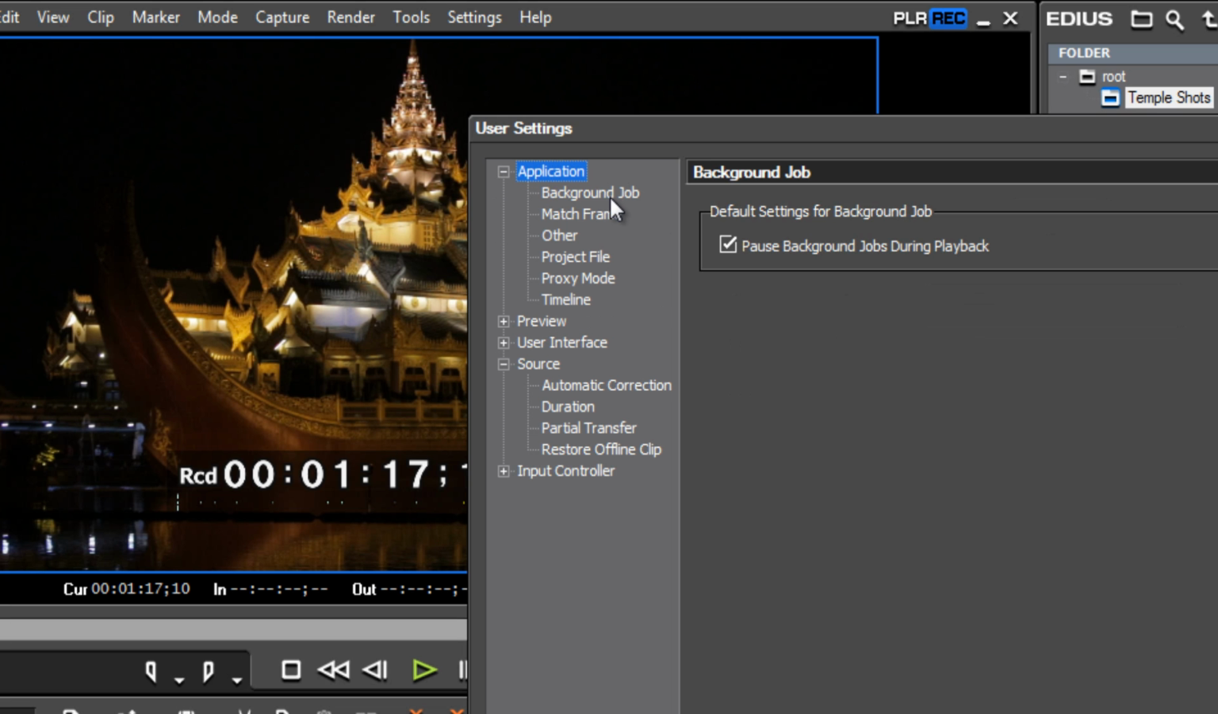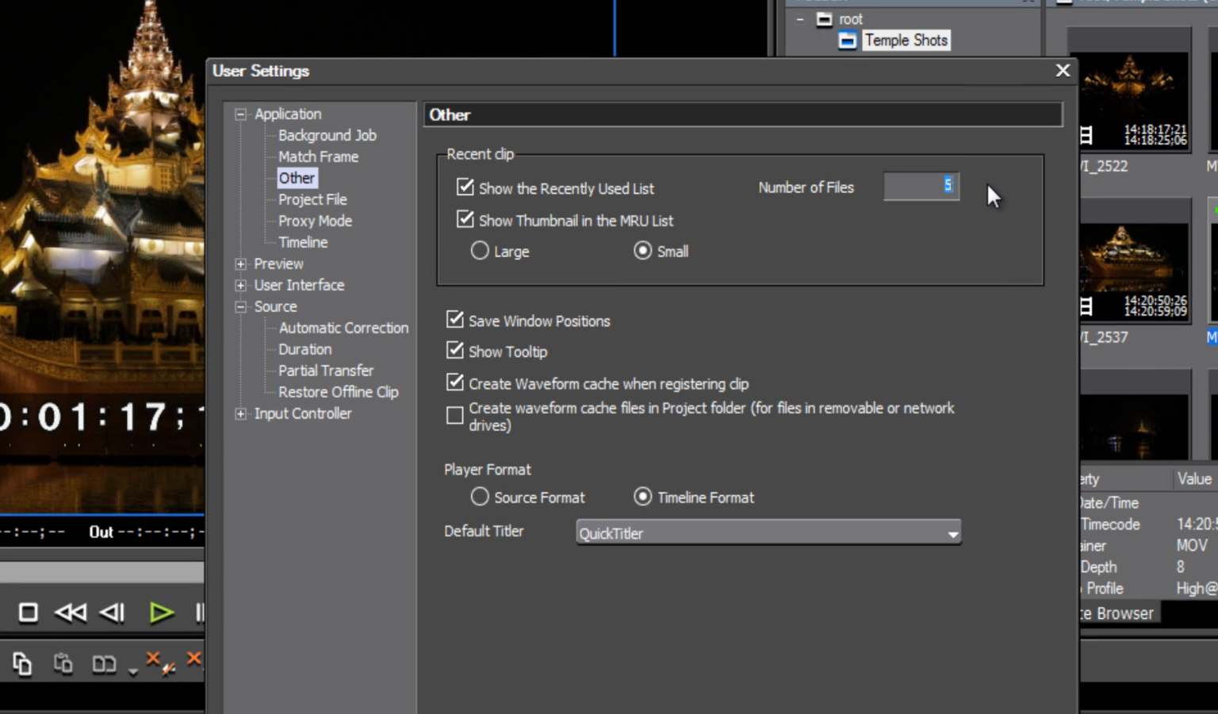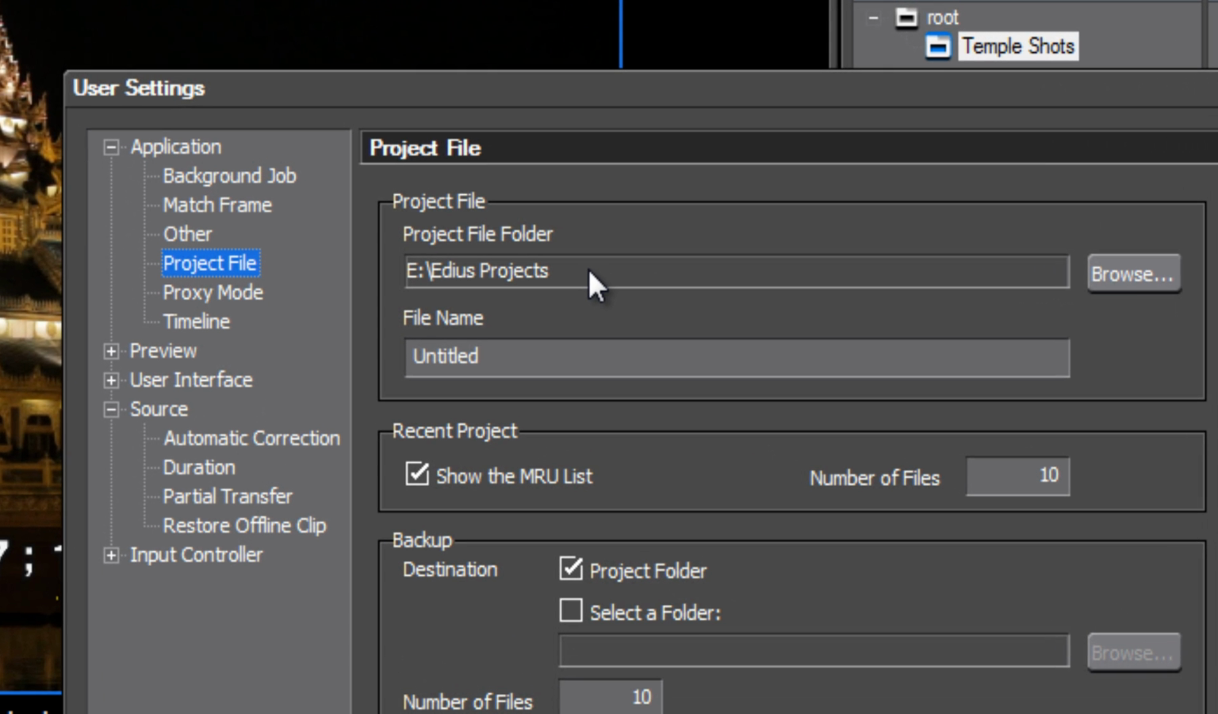Let's go up to the top one, application. The background job, that's fine. Match frame is fine. Other, here I like to usually change this to 10 number of files, the recently used files to show up. Project name, here is where you could change your project folder and drive if you find one of your hard drives filling up, or if you're starting a brand new project, it's a huge project, and you might be maybe saving several different versions of that same type of project. Well, you might want to come here and change the default folder and hard drive for that. We'll leave it as is for now.